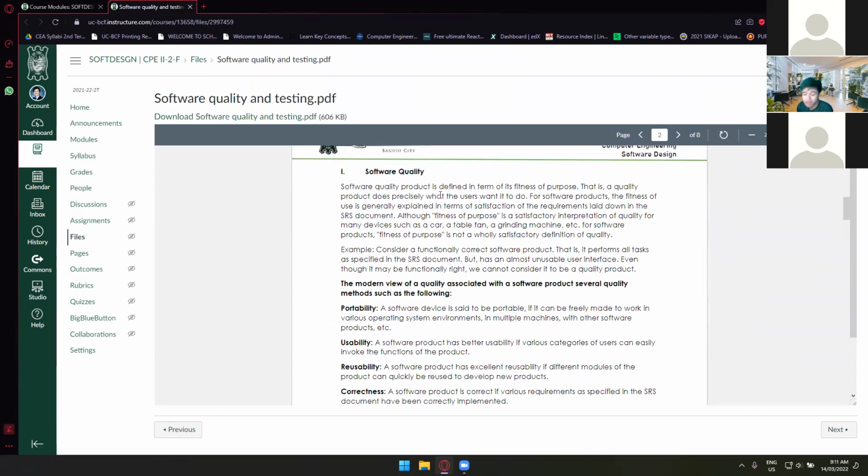So let's start by defining what is software quality. I guess even without reading the definition and description, you guys already know what software quality means. But yeah, this one is actually subjective. That is the one thing that you guys need to know when it comes to the words software quality. A software quality product is defined in terms of its fitness of purpose. That is, a quality product is precisely what the users want it to do.